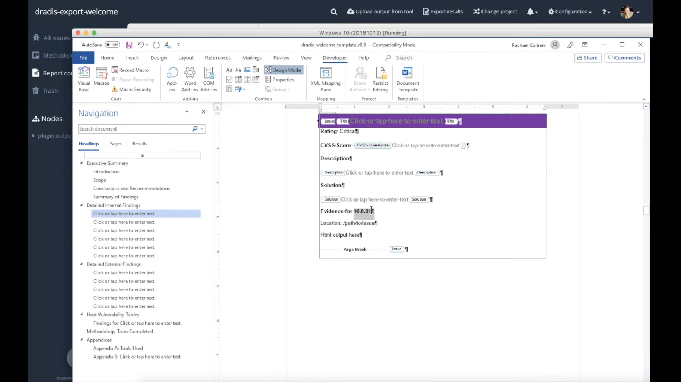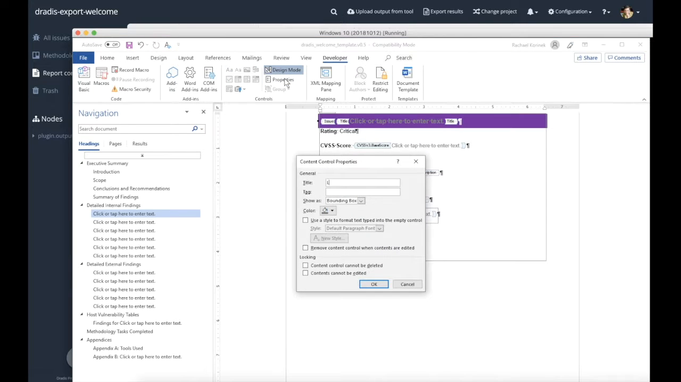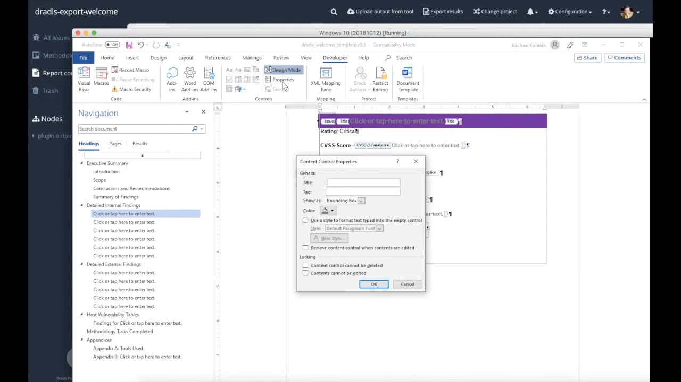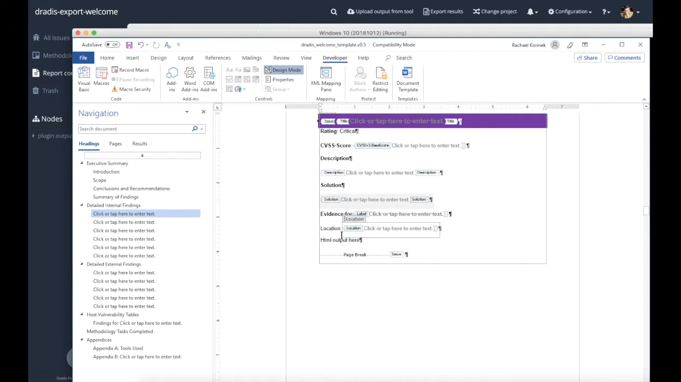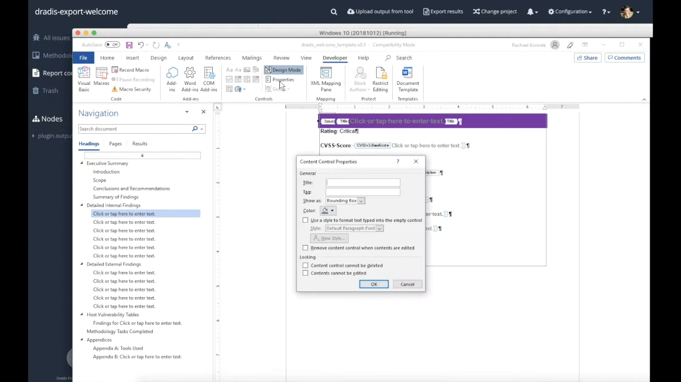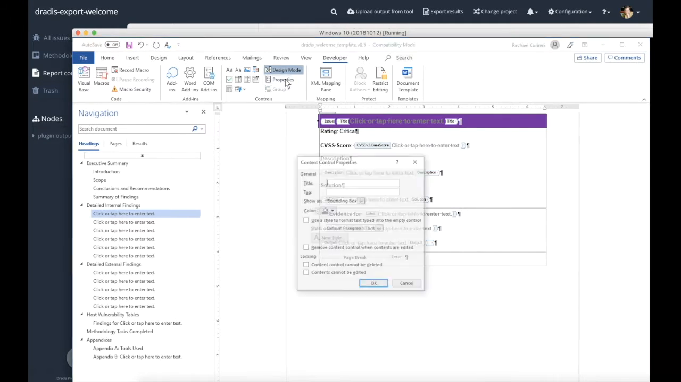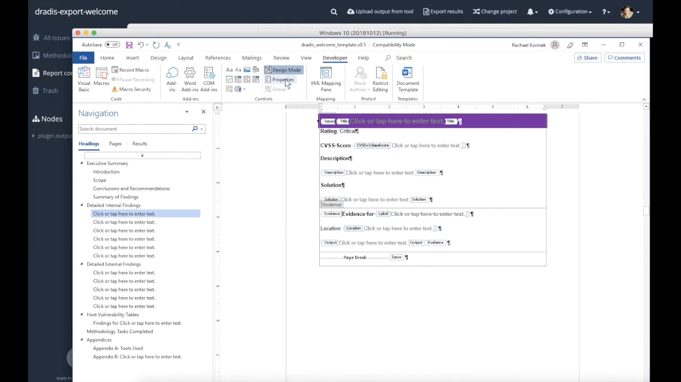And I didn't forget about the evidence fields either. There's a special label control that doesn't require a Dradis field. It just pulls in the node label from the affected host in Dradis. So let's use that here. Then we'll use a location and an output field to round things out. Then all we need to do is wrap that whole section in an evidence control. This tells Dradis to repeat that section for each instance of evidence in the project.